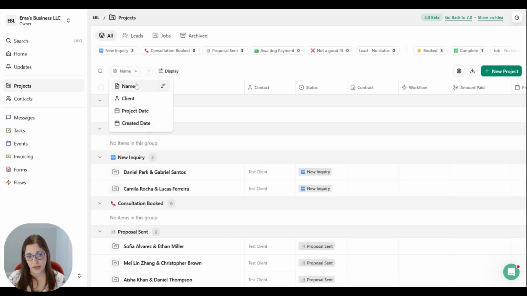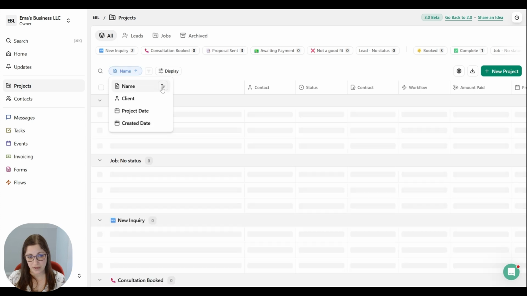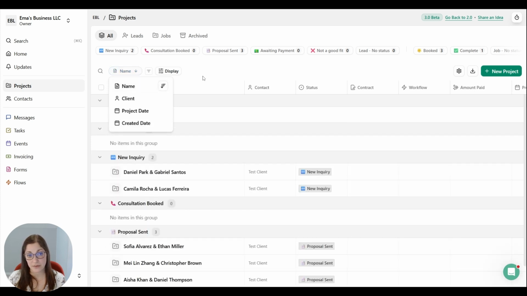You can sort however you want. You want it by name, by client name, which wouldn't work because they're all under the same client. These are all test projects, project date or created date. So I will keep it alphabetically descending by project name.